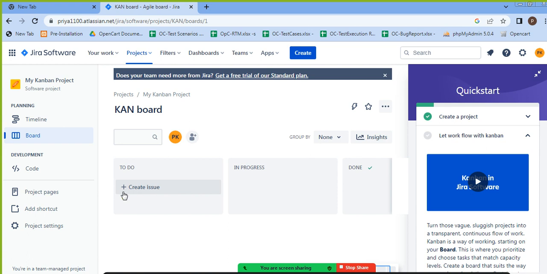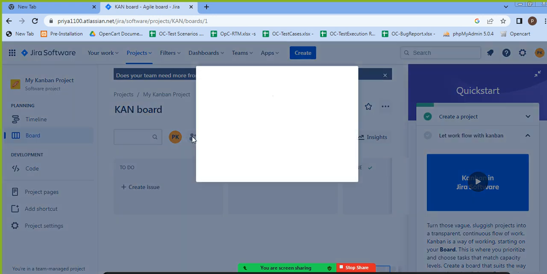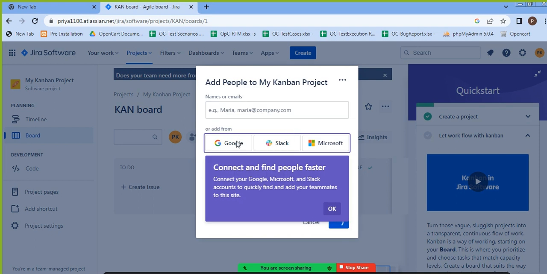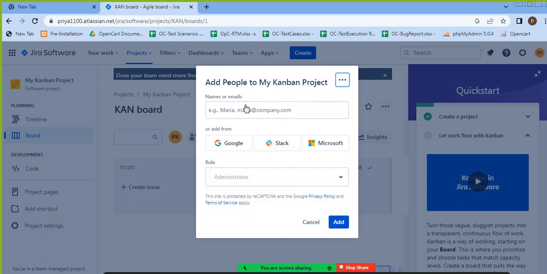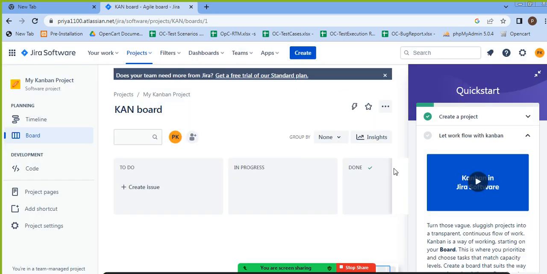Usually how they will follow means, since I am the only person, it is showing my name only. If you want to add people, I can click on here. If I give their mail ID here, it will ask to send the invitation. If I click on add, you can add the people. Suppose I am having 7 members in my team, I am going to add all the team details here. After adding all the details like this, all the people names will come here. This is my project now.